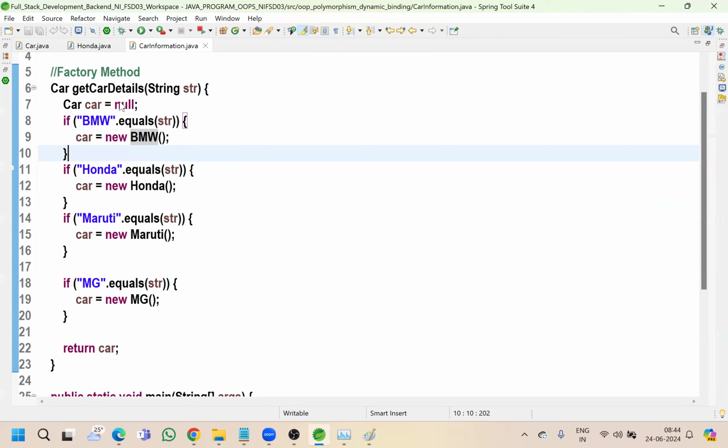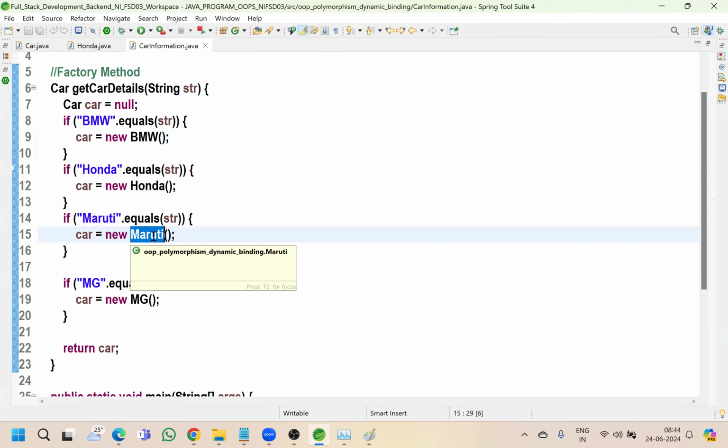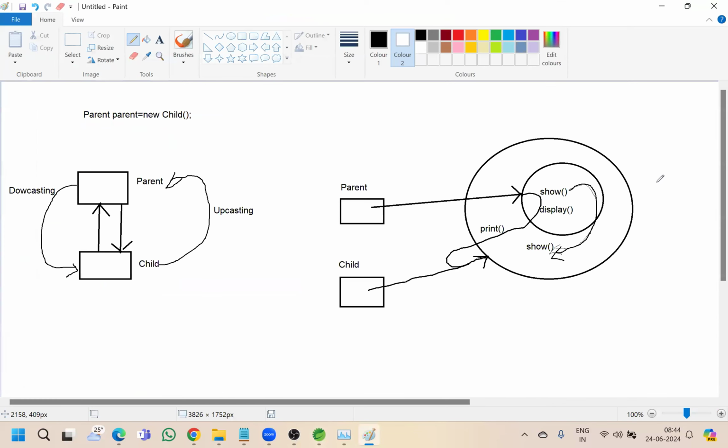in this method we have a few objects. I am creating BMW, Honda, and Maruti objects. These are the three objects. By a diagram we can understand.